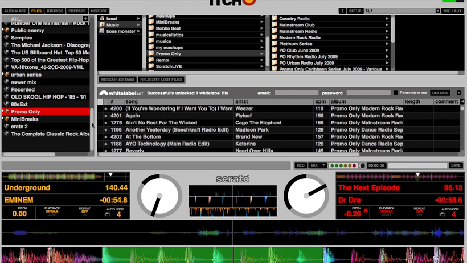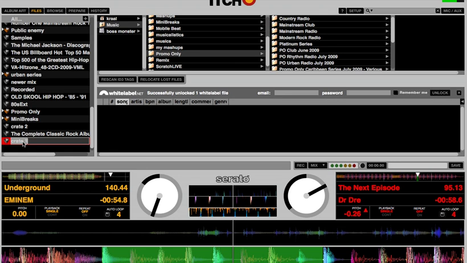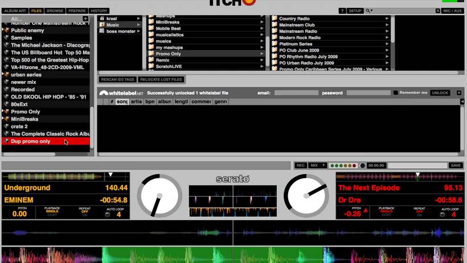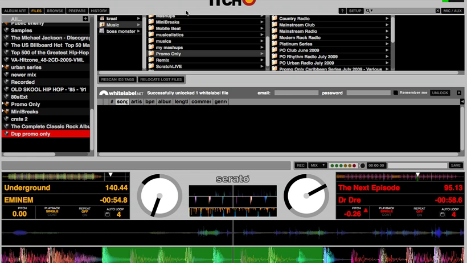Now, how I did it is another question. This is the easiest way that I found to do it. The first thing you do is create a crate on its own. I'm going to call it dupe promo only. And there it is. So click on another crate, click on that crate. See, nothing's in it. Now, here's where it gets kind of tricky.